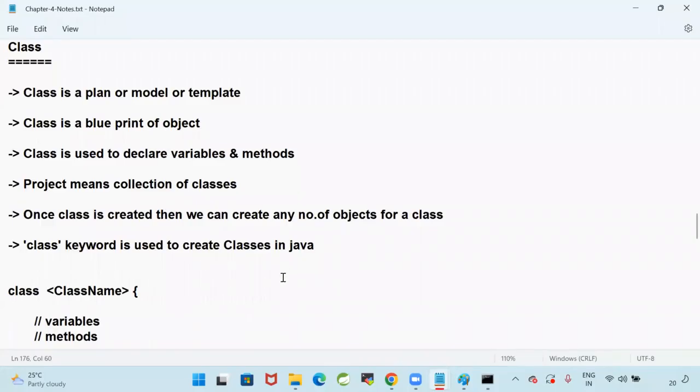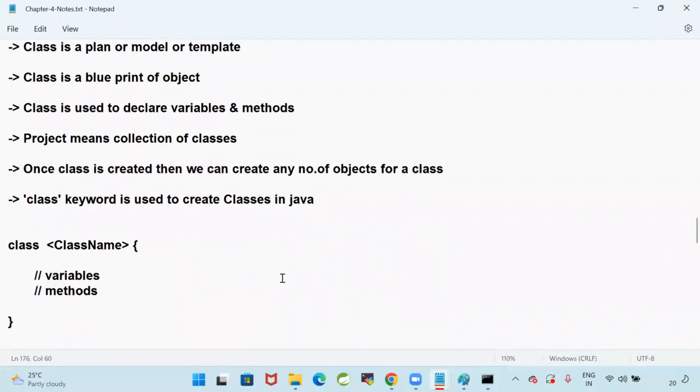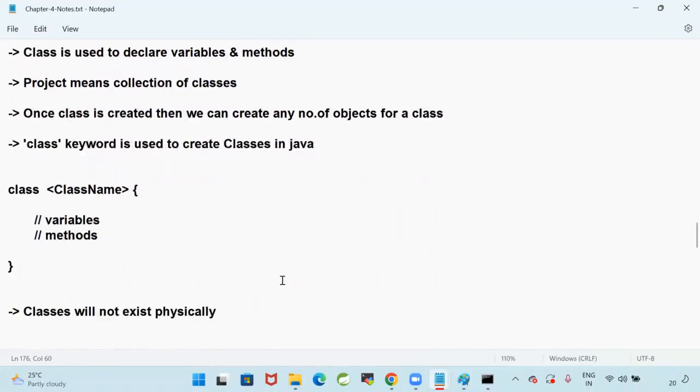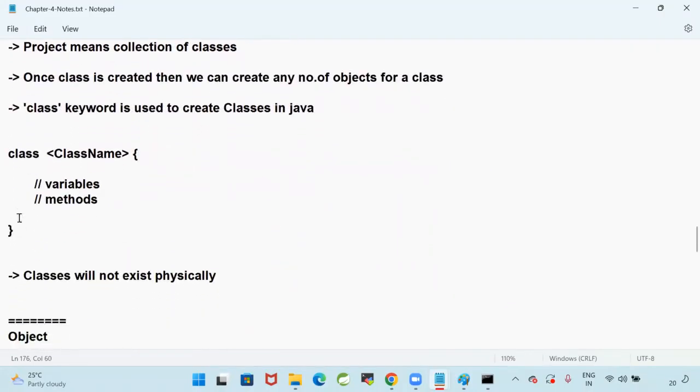Once a class is created, then we can create any number of objects for a class. Class keyword is used to create classes in Java. Can I create 10 classes also? 100 classes also you can create. Classes will not exist physically.